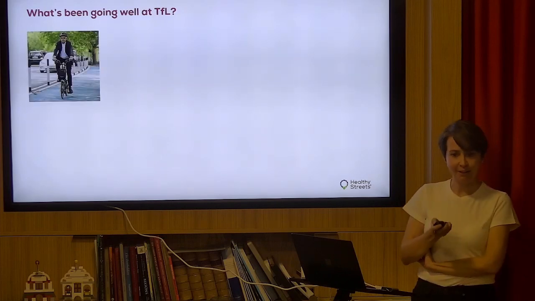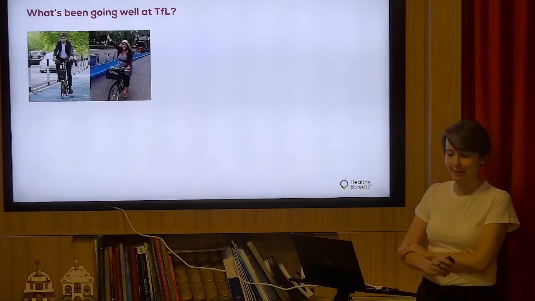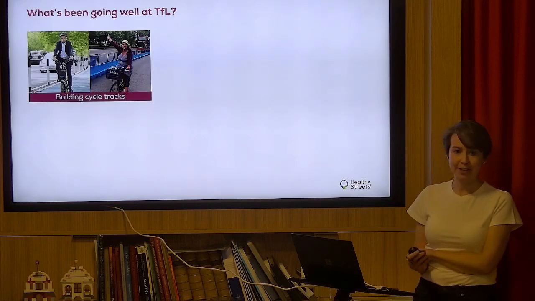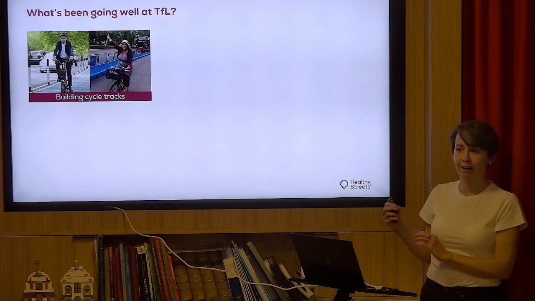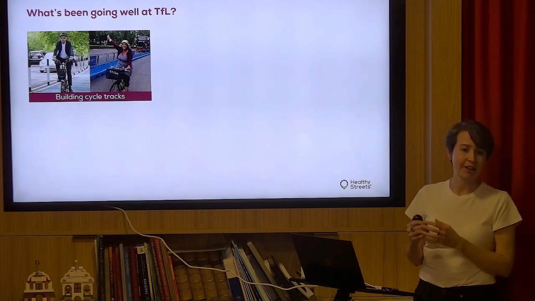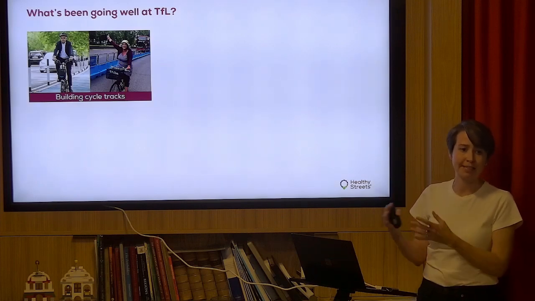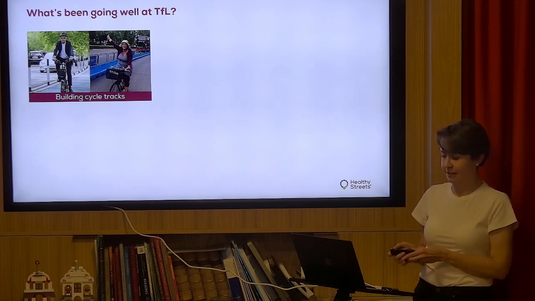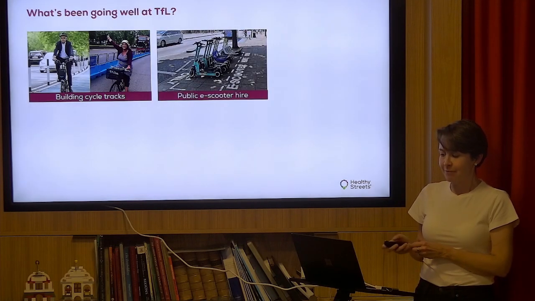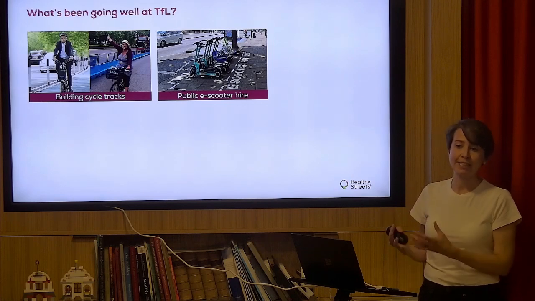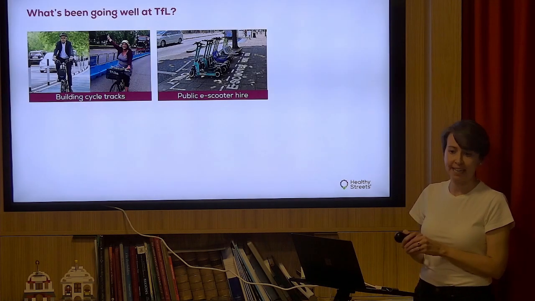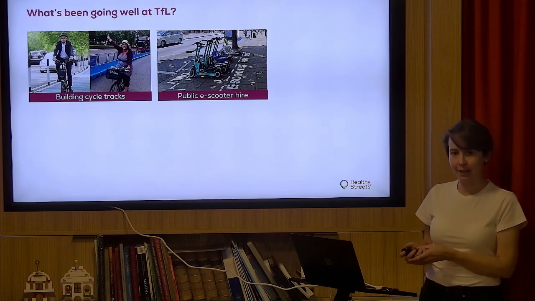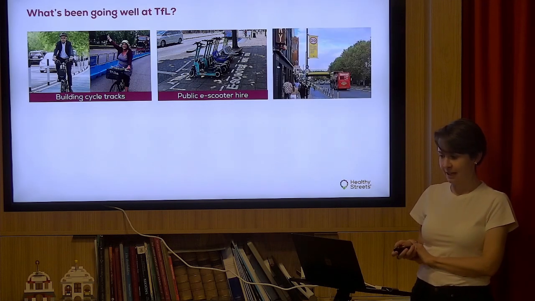This is Sadiq on a bike. This was his former Deputy Mayor for Transport, Heidi. They have been building cycle tracks on those roads that are carrying too much traffic and traffic that's too fast for people to mix with cars and vans when they're on bikes. They've been building cycle tracks. They've been responding to that increasing demand for e-micromobility and looking at how they can support the people who want to be using e-scooters and e-bikes.